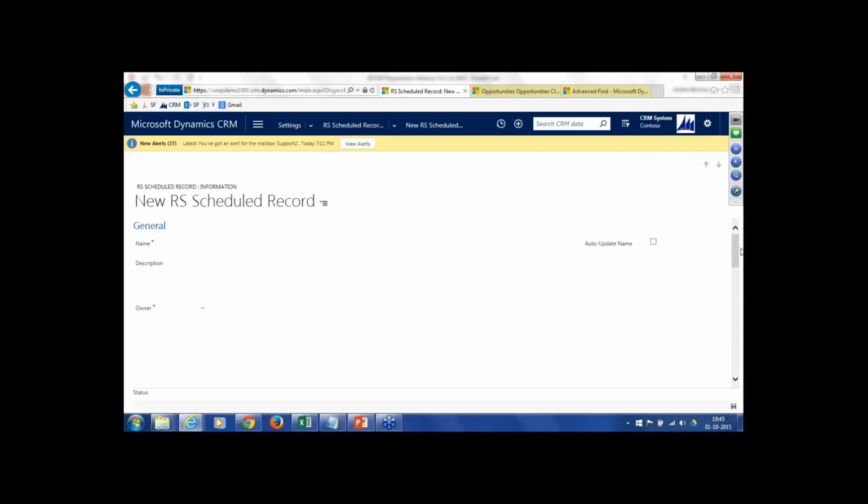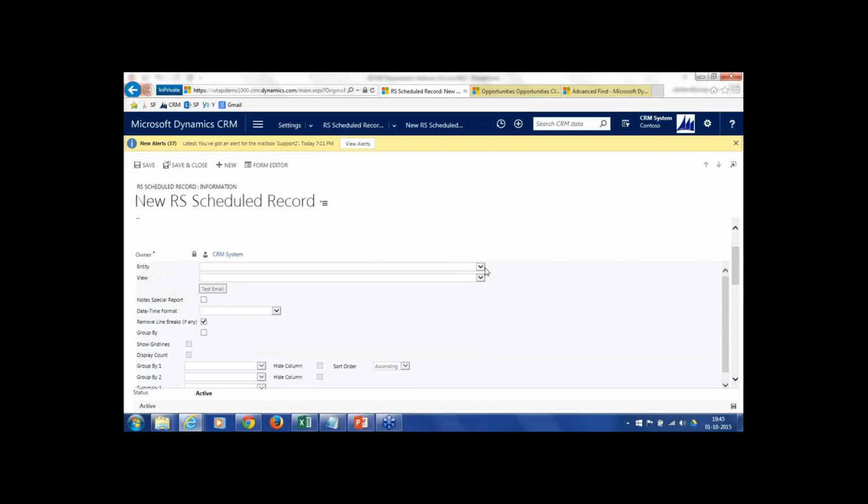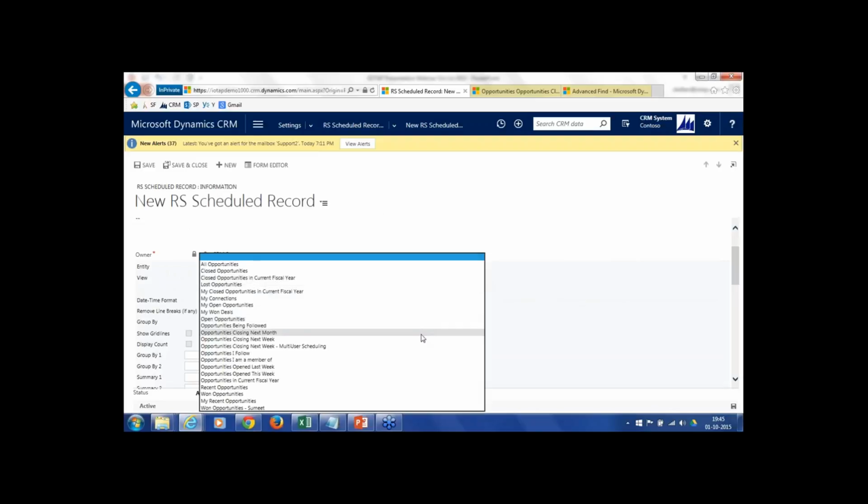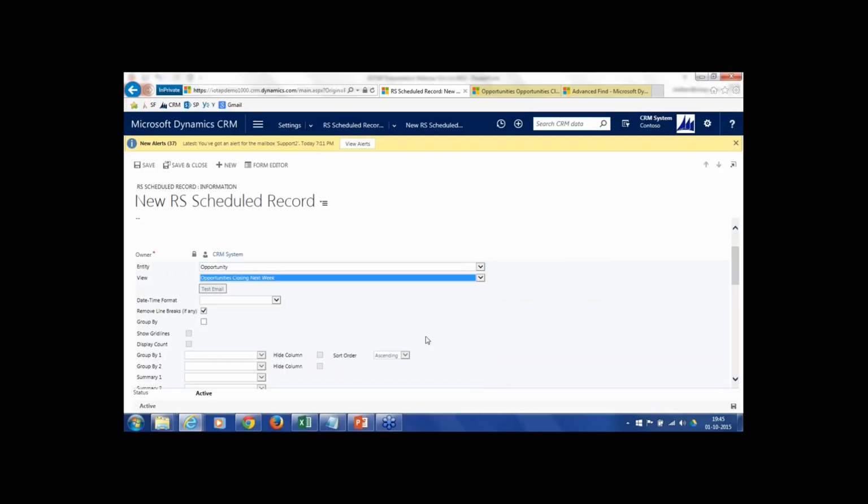Now here there would be an option to select the entity and to select the view. So I will select the entity as opportunity. I will select the view as opportunities closing next week. This is what I have created now.